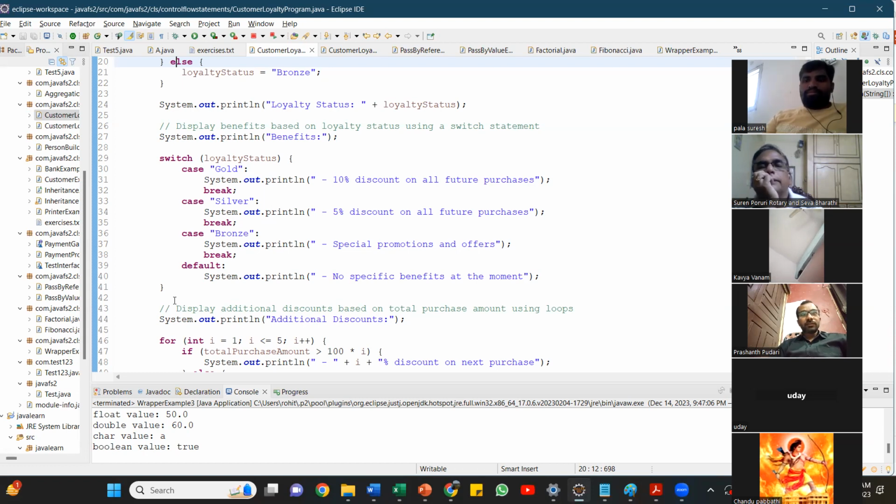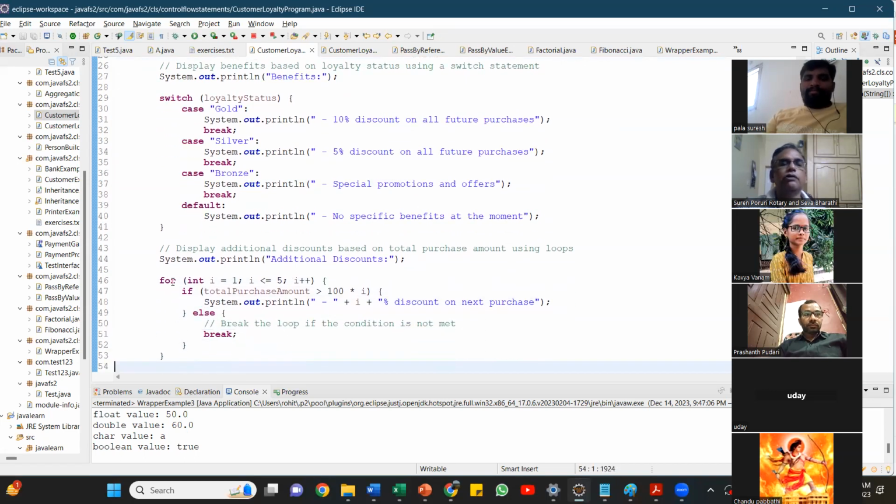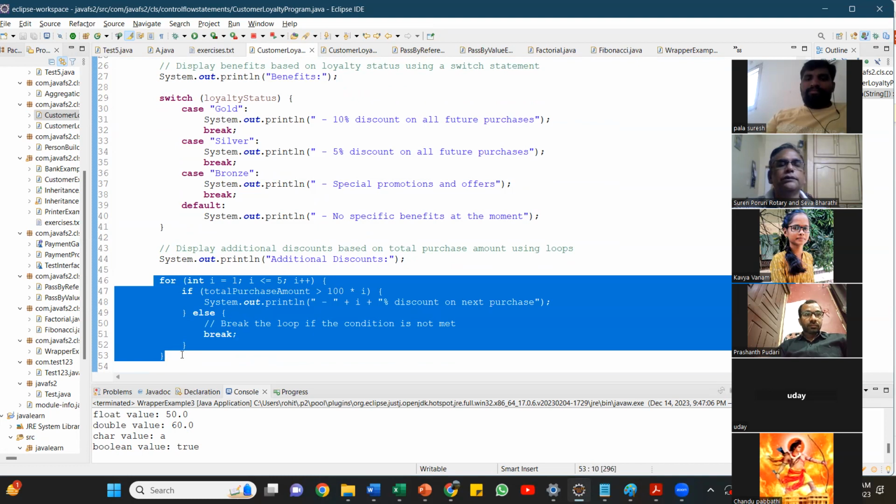Wonderful. So how does the for loop get executed? What is the order of execution of the for loop? For example, this for loop, if you look at it here. In this for loop, can you tell me what is the order of execution?